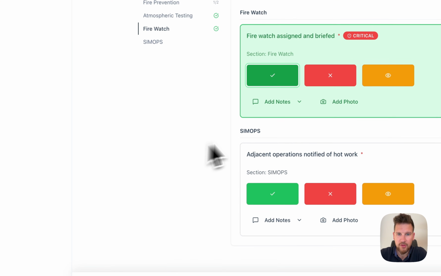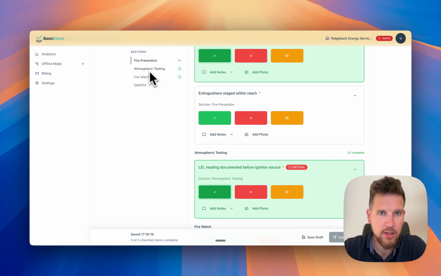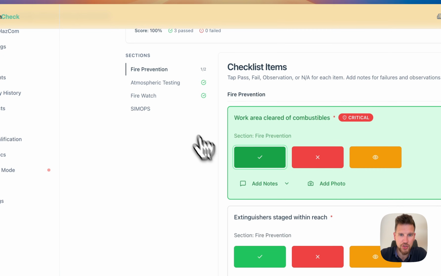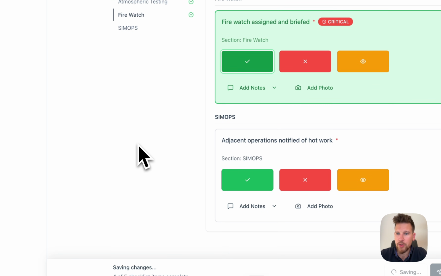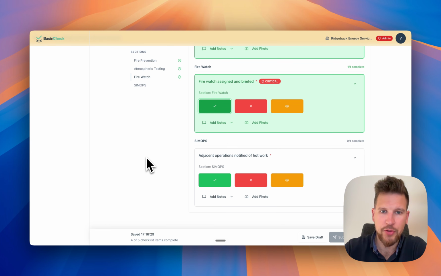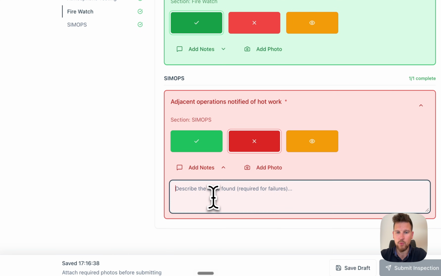Okay, so now we only have the remaining, which is fire prevention extinguishers. Okay, and for the purpose of this tutorial, I will mark this item as a non-pass. So adjacent operations notified of hot work.